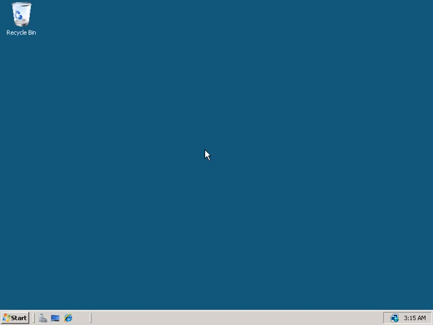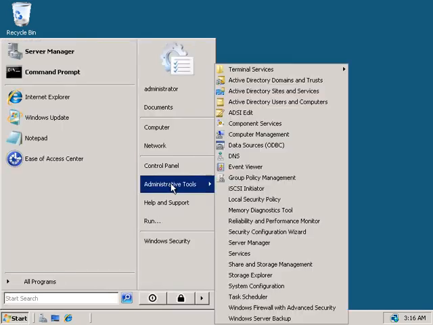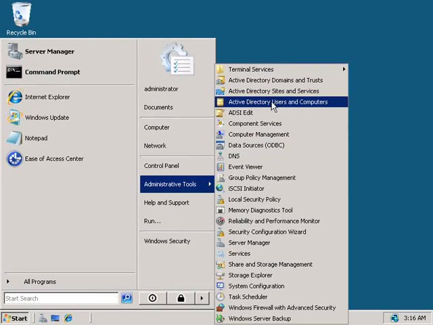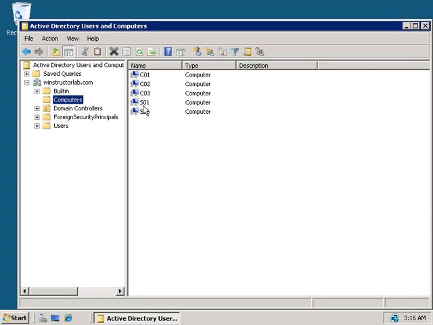Now in the meantime, whilst our core server is restarting, I've just switched over to my domain controller here, DC01. So we'll go and click on Start, and we'll go to Administrative Tools, and at the top we'll launch Active Directory Users and Computers. And if we expand our domain here, winstructorlab.com, and we select the Computers container, over here on the right you can see that server 01 or S01 has now been added to our domain. So we can verify that our attempt to add our core server from the command prompt was in fact successful.